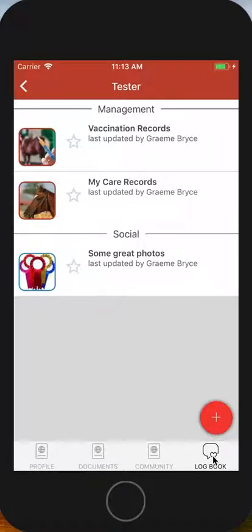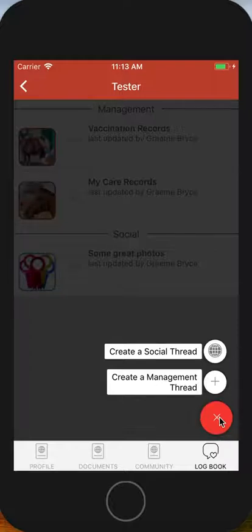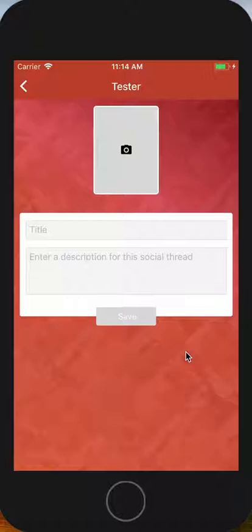Here I've got 3 logs already created, one for vaccination records, one for general care records, and then a social log for some great photographs. I want to add another log and then put some entries inside it. So if I begin by clicking plus, it asks if I want to add to the social or to the management channels. Anything in the social thread can be read by anyone connected to my horse. The management thread can only be read by people that I have decided have a professional level of access. In this case, I'm going to create a social thread so that everyone can see it.